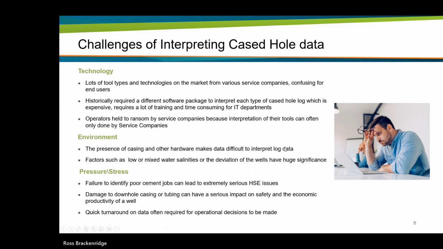Environmental data analysis is difficult when you've got a piece of pipe in the well and you're trying to either inspect the pipe or see what's behind the pipe. There are factors that can really influence how you interpret and log the well. Things like what the water salinity is or the deviation of the well can have a huge significance on what tool you select and what you do with the data.